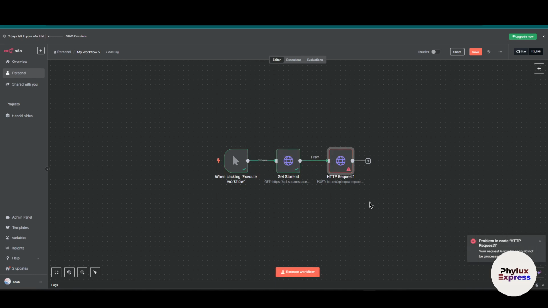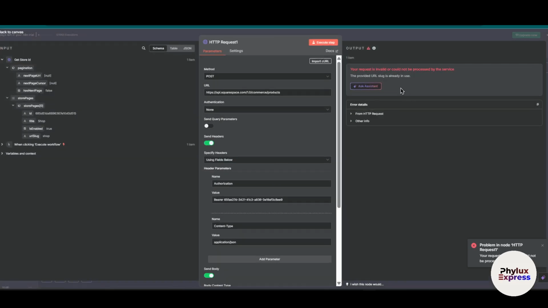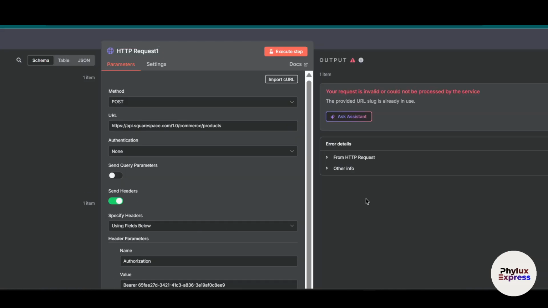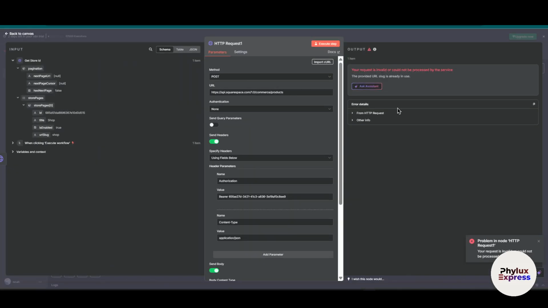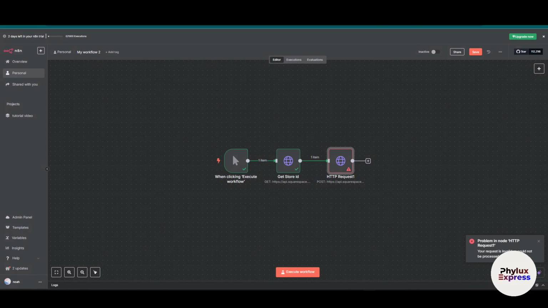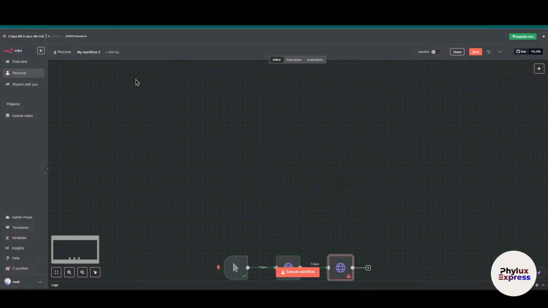So let's try again, because your request is invalid or it could not be processed by the service because the product parameters are the same. So the URL is already used. So yeah, that's how you can create the link between n8n and Squarespace.